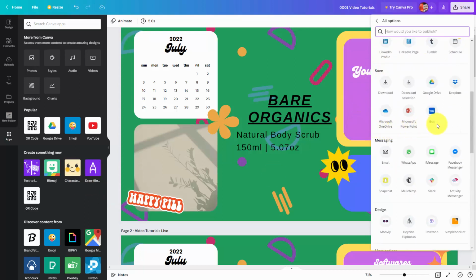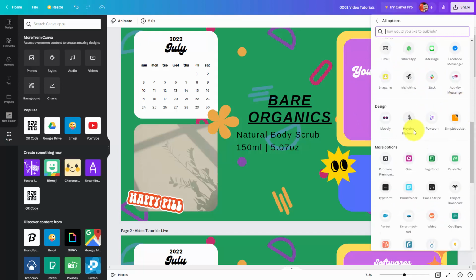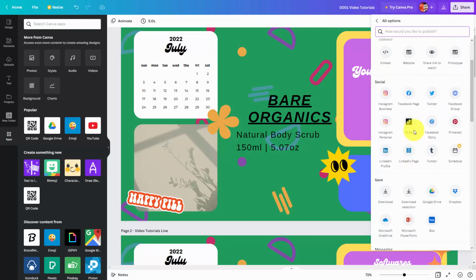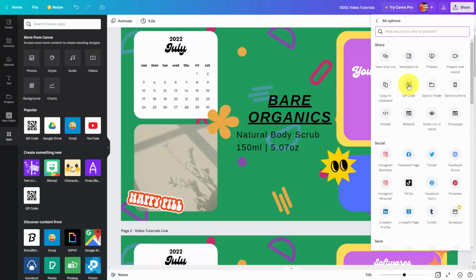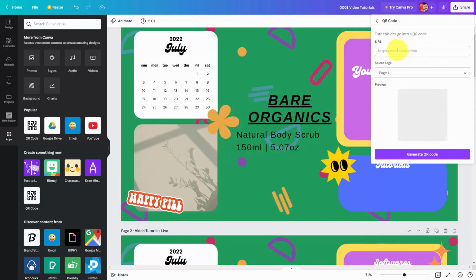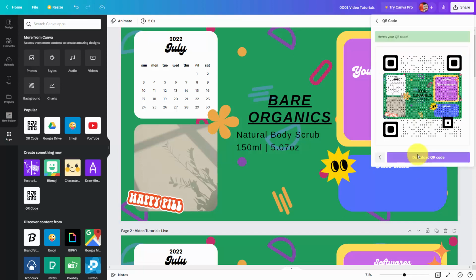For example, one way to share your document is to share as a QR code. What you're going to do is you're going to turn your design into a QR code. You're going to select the specific page. Once you do that, you're then going to generate the QR code. Canva will then generate your QR code. You can then download your QR code to your hard drive, and you can begin to use it in order to direct people to the URL that you have placed inside of your sharing option.